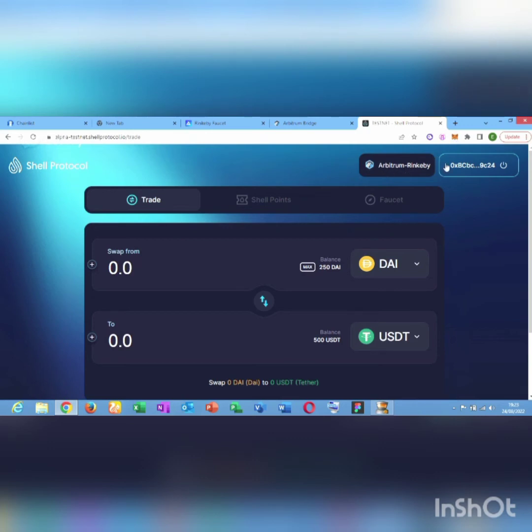So you can see mine is already on Arbitrum, but make sure yours is also on Arbitrum. All right, so now this is where the work begins. First step: after searching and connecting your wallet, which mine is already connected, make sure you switch your MetaMask to Arbitrum as mentioned earlier. Then after that, click on faucet.